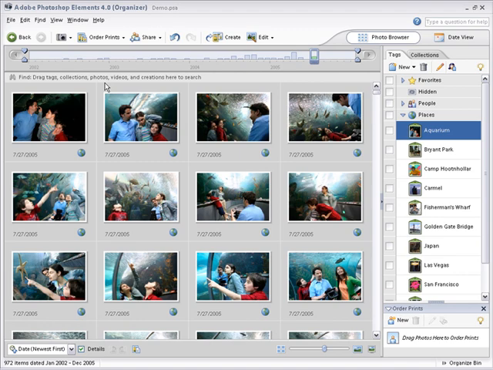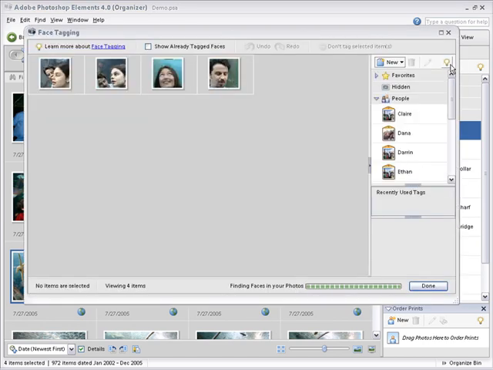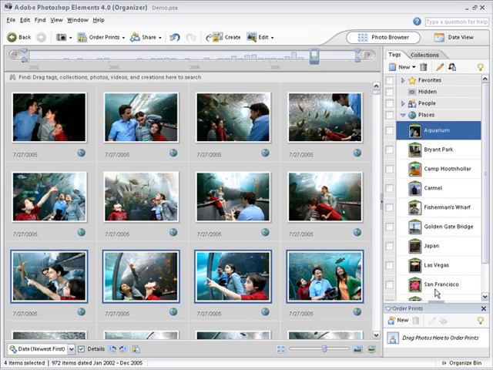Now another new feature in Photoshop Elements 4 is called face tagging. Basically, one of the main ways that people categorize their photos is based on the people or the faces within those photos. So if I were to select several photos in my photo browser and click on Find Faces for Tagging, Photoshop Elements will find all of the faces within these photos. This makes it really easy for me to just apply tags to them right here. Essentially, tagging is just a quick, easy way to find, view, and organize your photos.